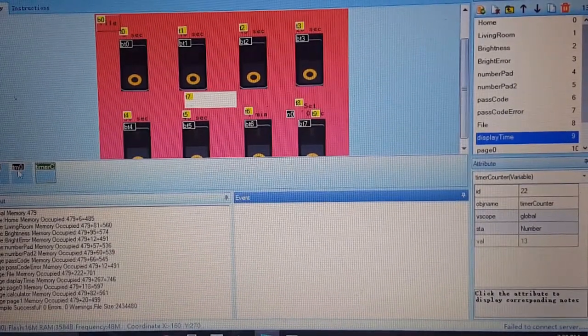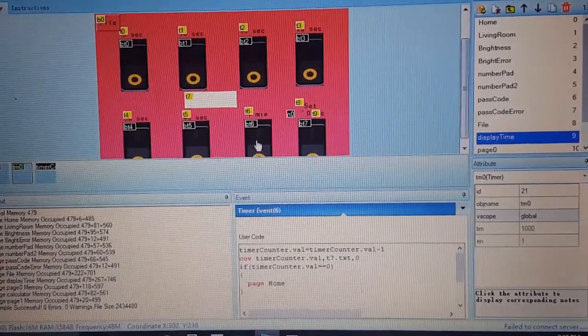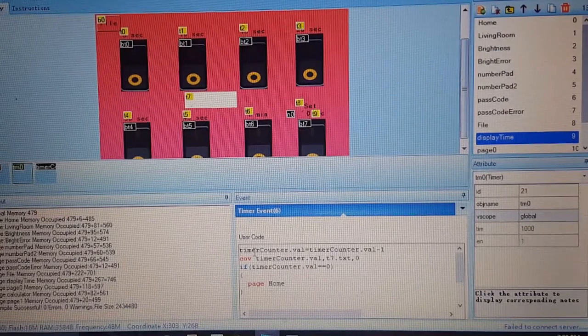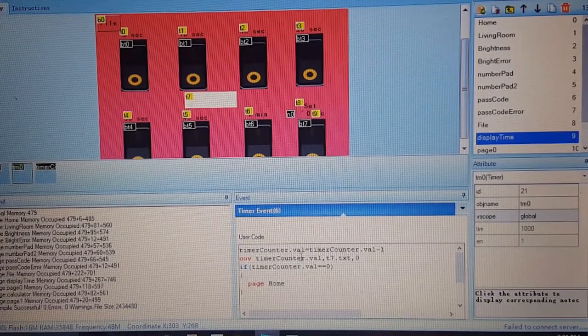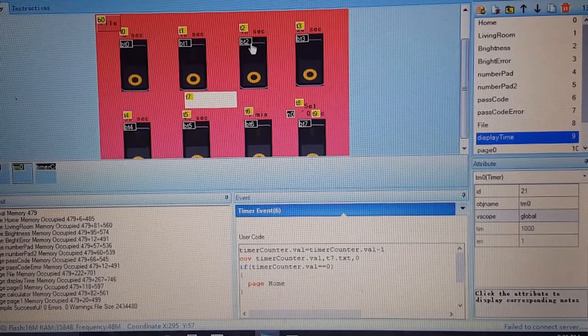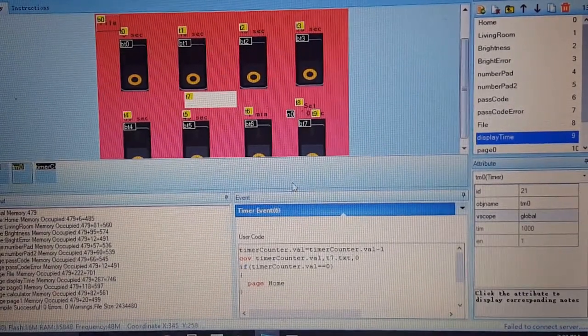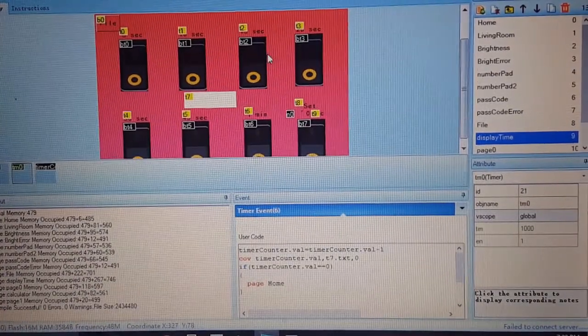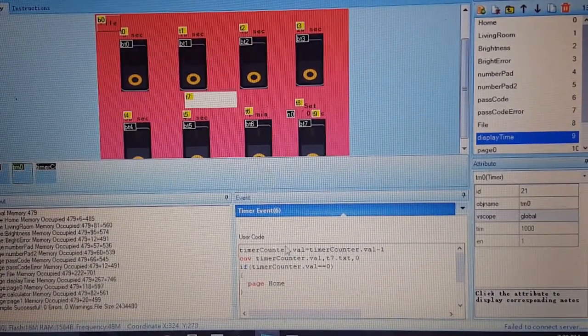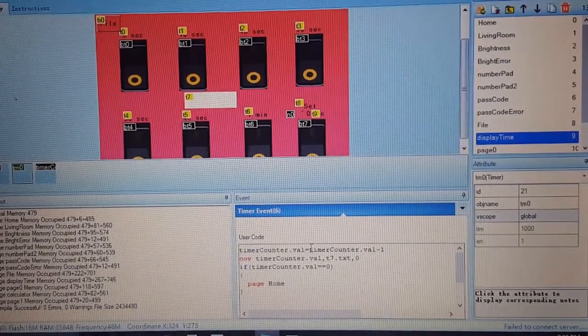The way I did the timer on this page is: timer counter dot value is equal to timer counter dot value minus 1. In this case, let's say it's 15 seconds. Well, actually, no, it starts off at 13. I have it programmed for 13. So it's going to start off at 13 seconds, then go down to 12, 11, all the way down to 0.